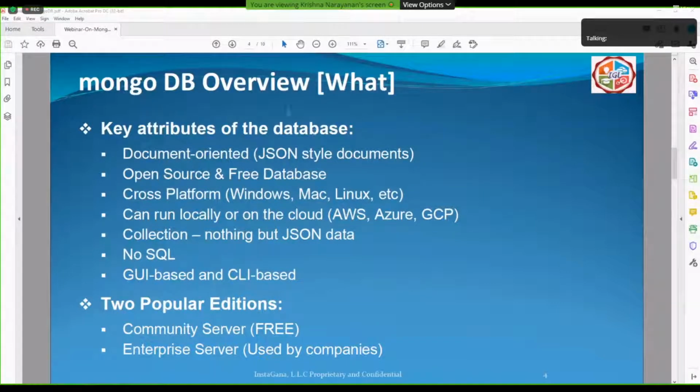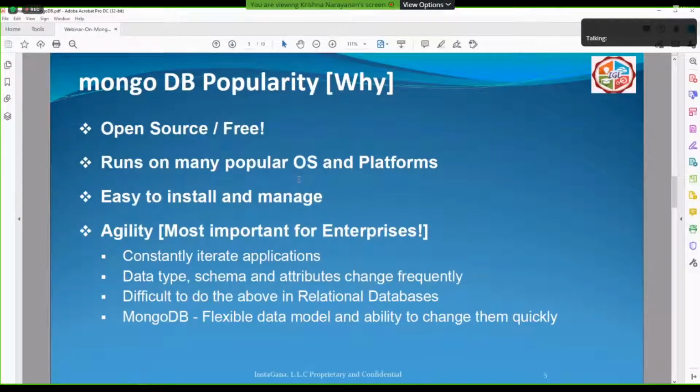So next we'll go into why MongoDB is popular. There are so many databases in the world. Why is this popular? First of all, it is open source and free. That is the most important feature, because you don't need to pay anybody, you don't need to wait for a company, and it's a large community of people developing the software.